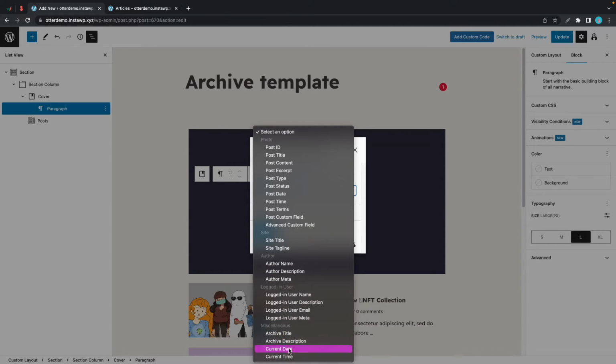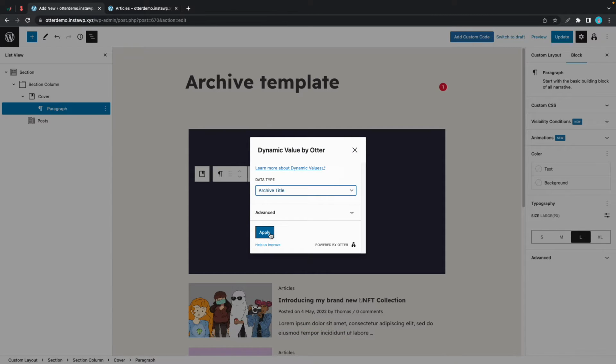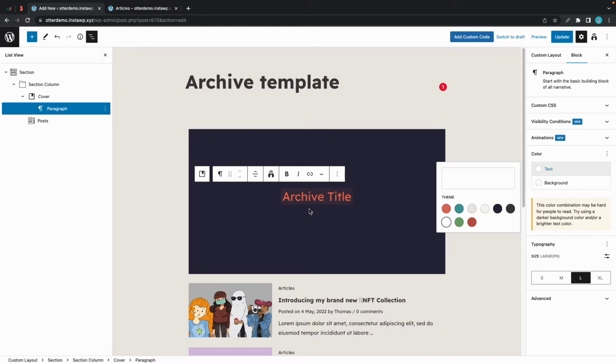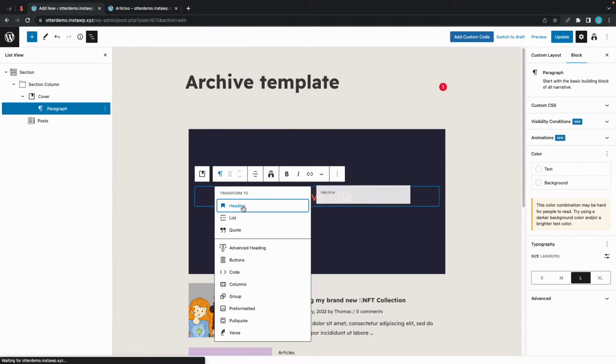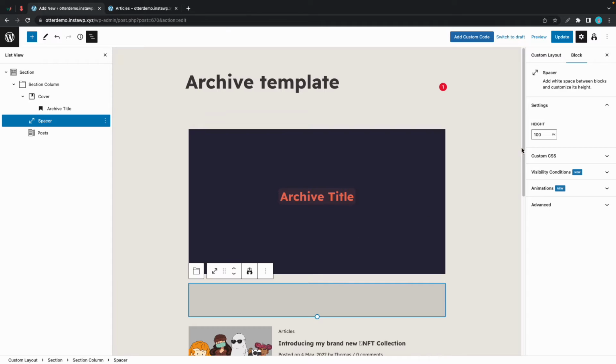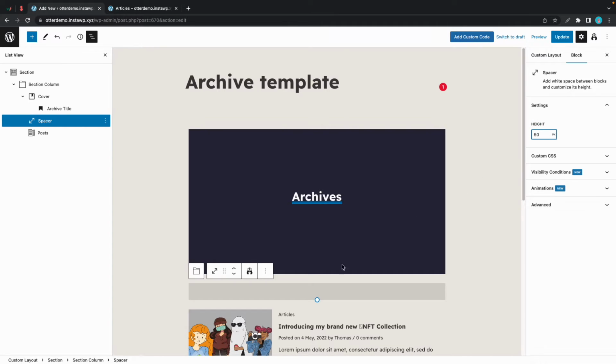So under miscellaneous, we'll choose archive title, and then we'll click on apply. So this tag will be replaced with the name of the archive that's being accessed. We'll change the text color to white, and we'll also change this from paragraph to heading, and we'll also make it an H1. Let's also add a spacer widget at the bottom. We'll make the height about 50 pixels, and we'll click on update. Okay, that's good so far.